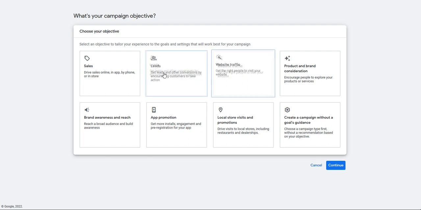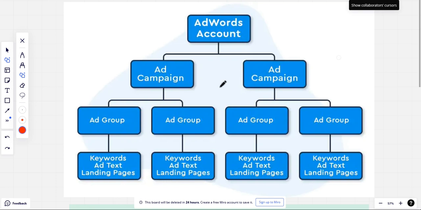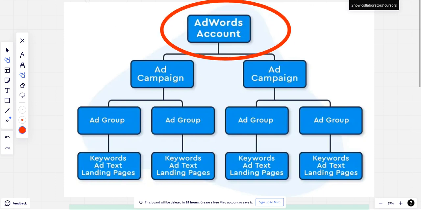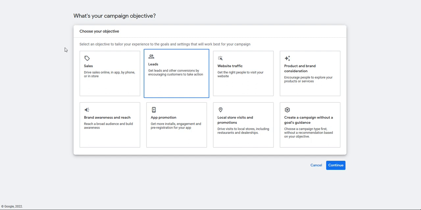First things first, I'm going to explain how this whole Google Ads ecosystem works. Okay, so right here we have the AdWords account. It's a pretty nice account, so something like along these lines, you have that. And then we have the ad campaigns. Make sure that you have the AdWords account on advanced mode and not on dummy mode.